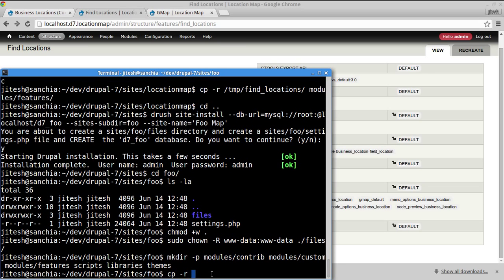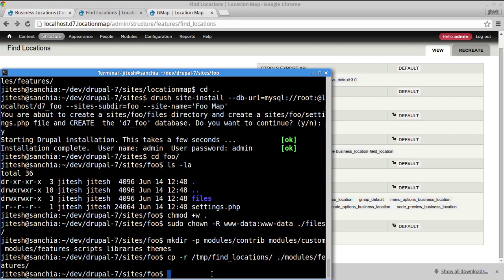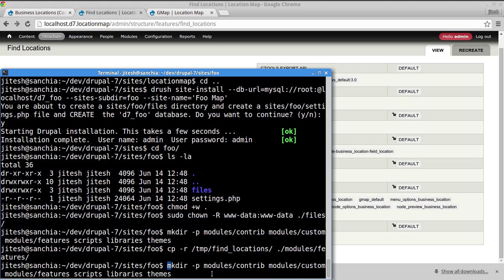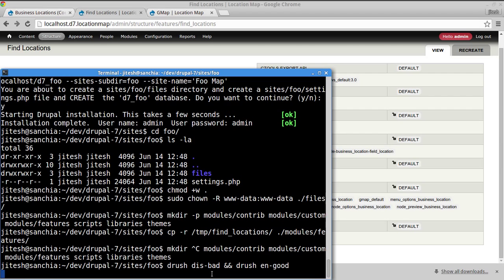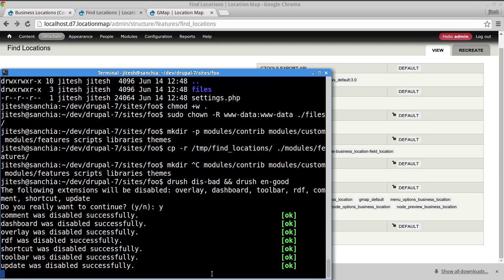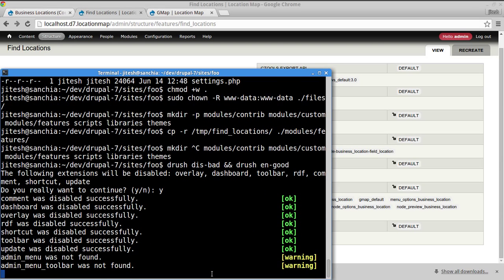Now if I say cp -r /tmp/find_locations to this place, modules, features, find_locations, and if I simply enable, let's do drush disable bad and drush enable good modules, that'll make the whole thing a little easier to manage.